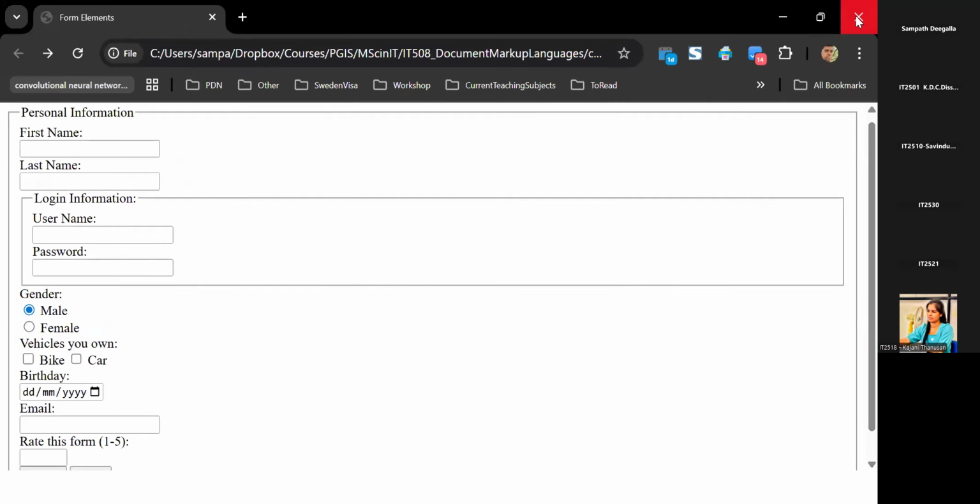I have applied two frames, personal information, everything, but then I have separate login information using field set and the legend, right? Again, very useful when you want to organize information in a form, especially when you want to group related elements.